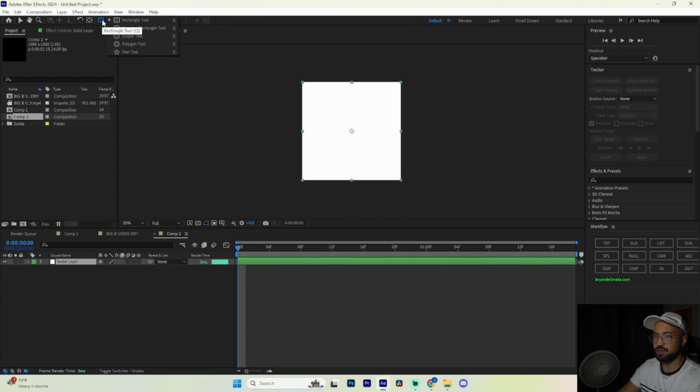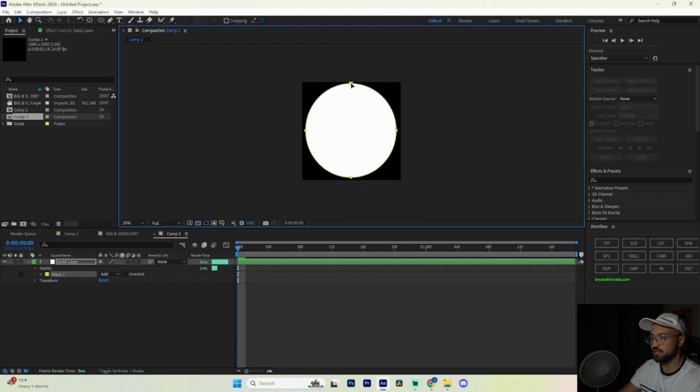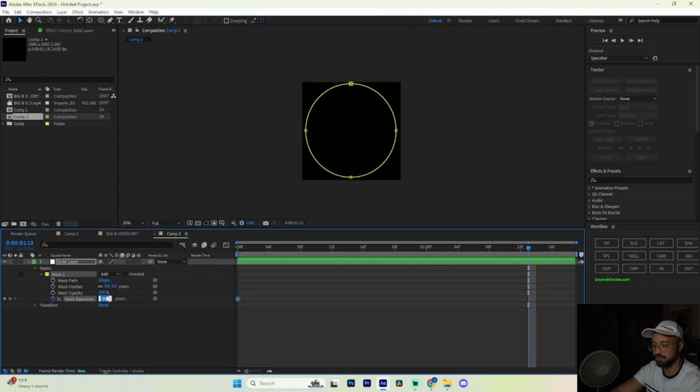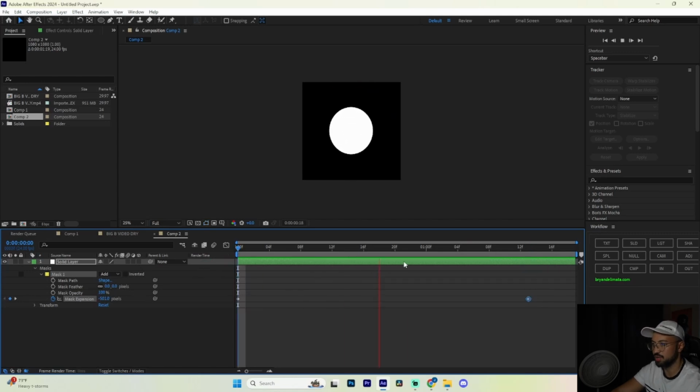I'm going to go ahead and press on this mask tool right here. I'm going to choose the ellipse tool. I'm going to go ahead and make a circle. Press on this pointer tool right here to bring it to the center. I'm going to open the mask options, the mask expansion. We're going to make it as small as it could go. I'm going to go forward. I'm going to bring it back to 0 pixels. We have something like that.